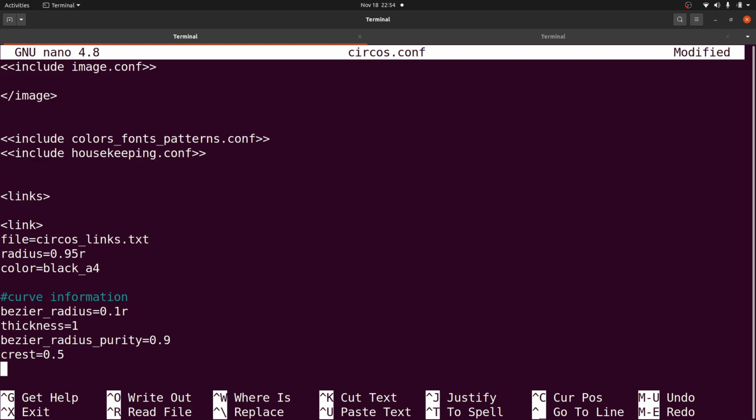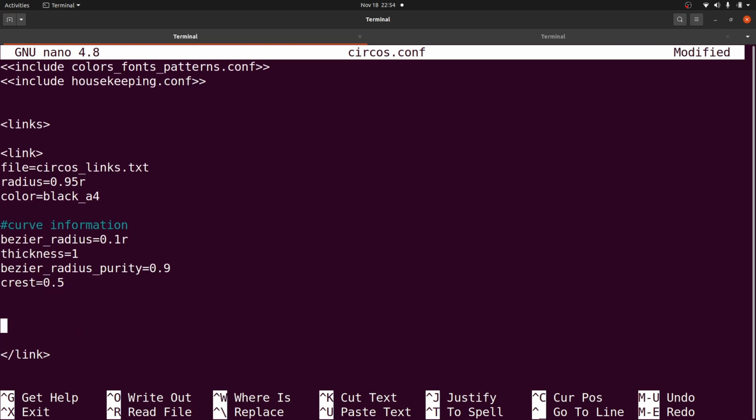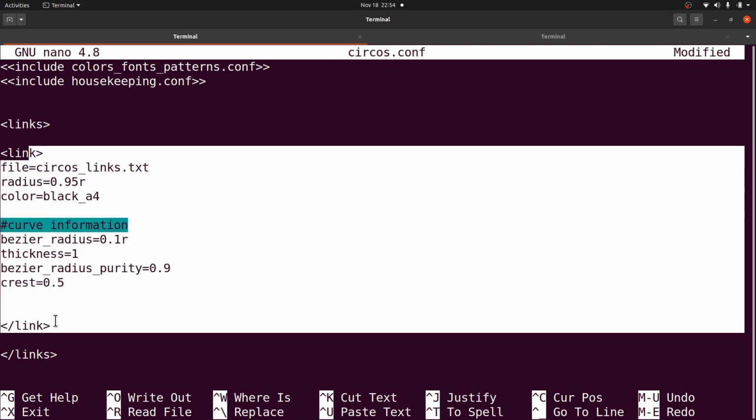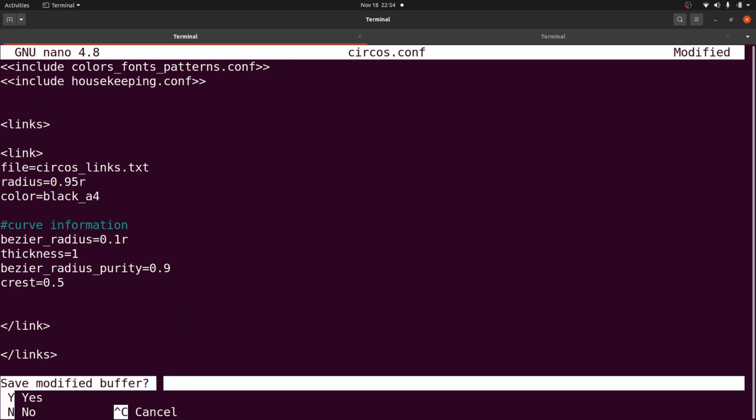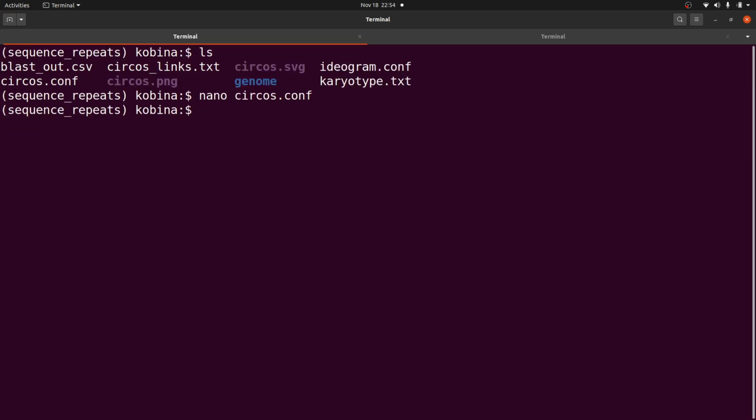So this is it. Let's make sure that we have closed everything. So there's a sublink, it should be closed. The links should also be closed. So we have it like this. So now we can exit and save changes.